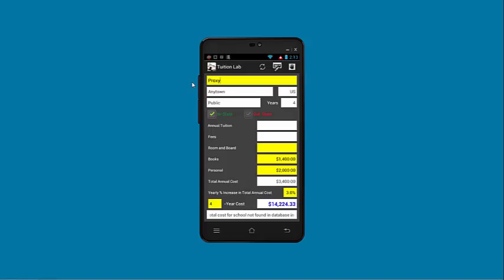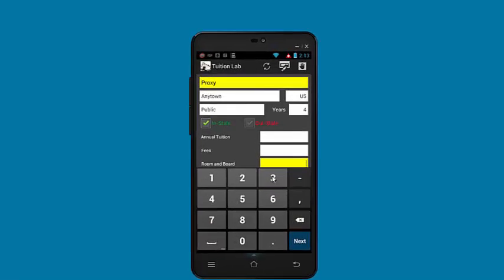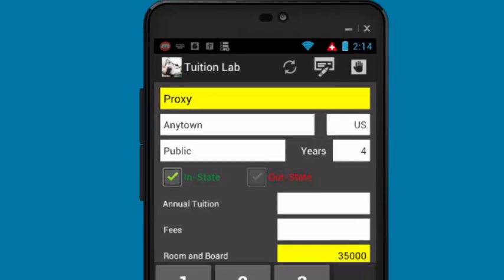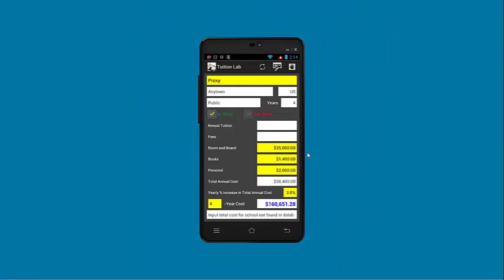The user can then input the total of the annual tuition, fees, and room and board, if applicable, into the room and board text box. Let's put in $35,000. By doing this, the user will now be able to perform the Finance 101 and Real World 101 analyses.